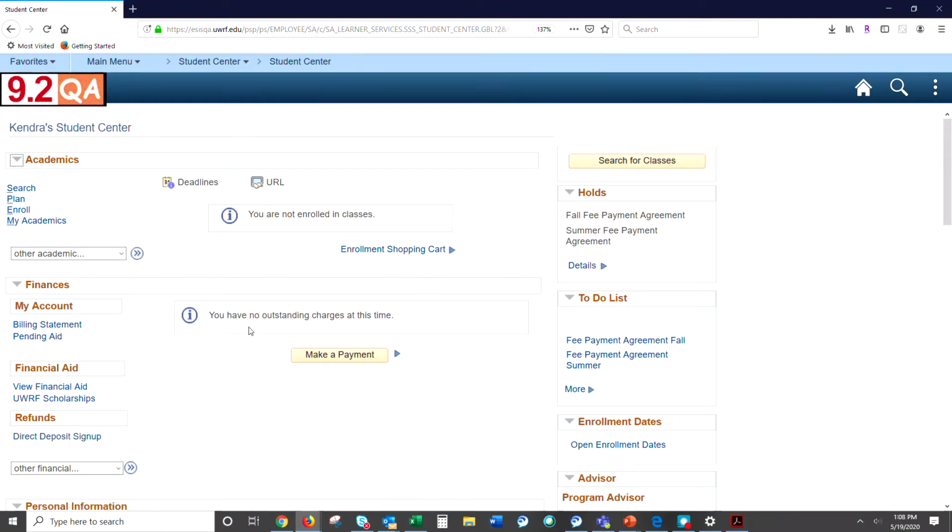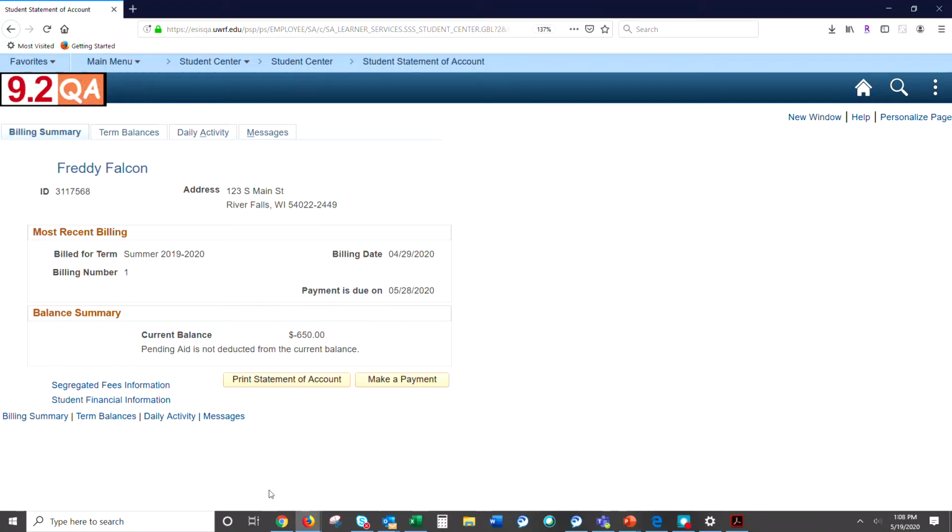In the center of the page, there's a box. If the student had any charges at this time, it would show what the outstanding charges were. And there's a button for making a payment. This information is all at your fingertips once a student logs in. And where we're going to focus right now is the billing statement. By clicking that link, it's going to take us to their billing summary page for that student.